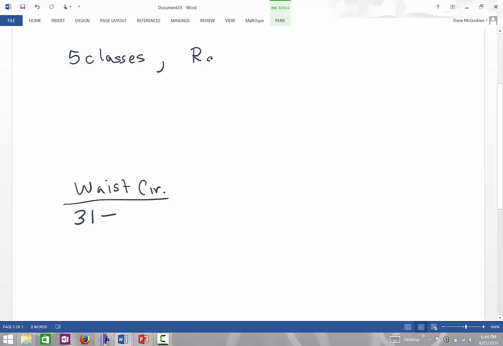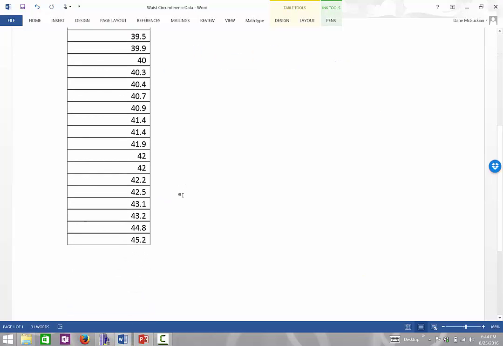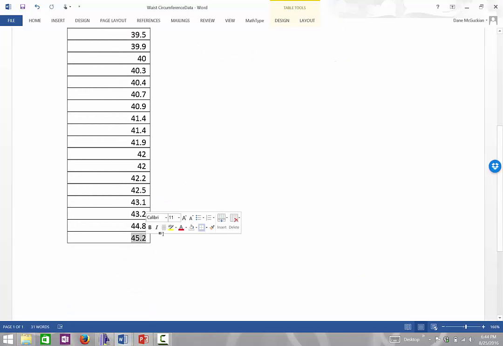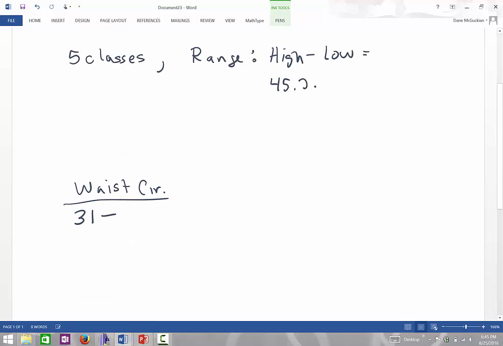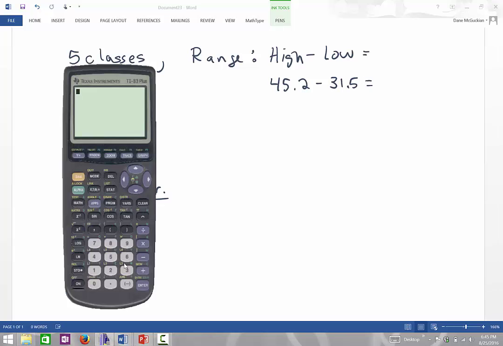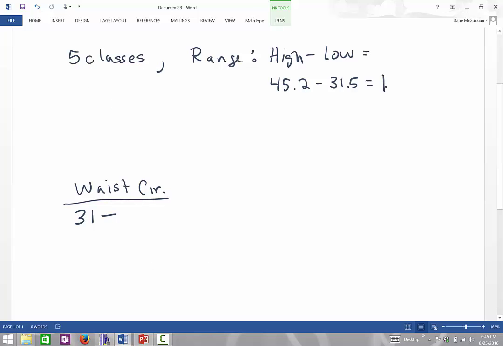You're going to determine the range. And the range is just the high number in the data minus the low number. So what is that in our example? Well, the high number in our list, since this was put in order, was 45.2, and the low number was 31.5. So we had 45.2 minus 31.5. Let's subtract them, and that should give you 13.7. And there you have it, 13.7 is indeed the difference.